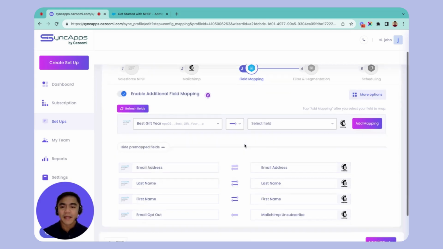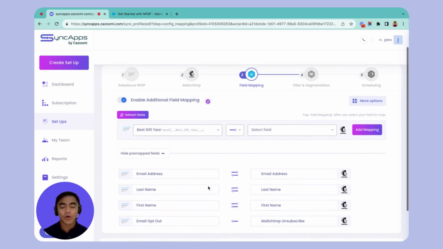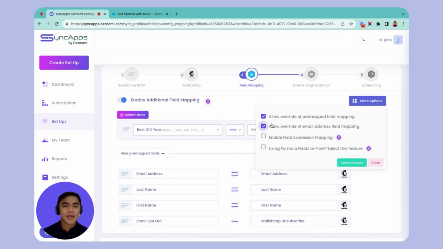That's it. Then the pre-map fields would be the email address, last name, first name, and email opt-out. So you don't need to map this one as SyncApps would automatically update this for you. But if you wanted to override the email address, the email opt-out, and all of the pre-map fields, we have these more options here that you can use. Allow override of pre-map field mappings, override the email address, or if you're utilizing formula fields or flow inside your Salesforce Nonprofit Success Pack, you can just enable this one. And SyncApps would automatically catch those fields and update that going into your Mailchimp.